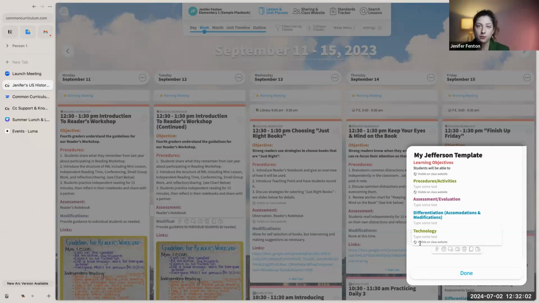So that's the same thing with the class website. If you set it visible in your template, it's going to show up for all the lessons you don't have planned yet. But the lessons you've planned in the past, you'll have to go through and click those individual cards to get it to show up.